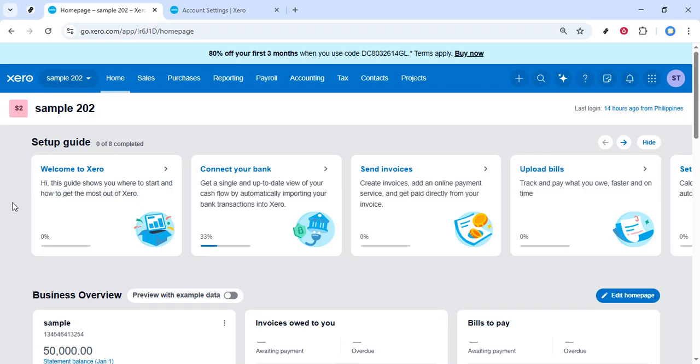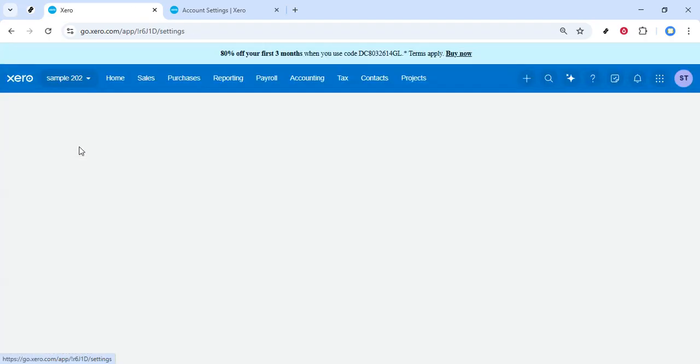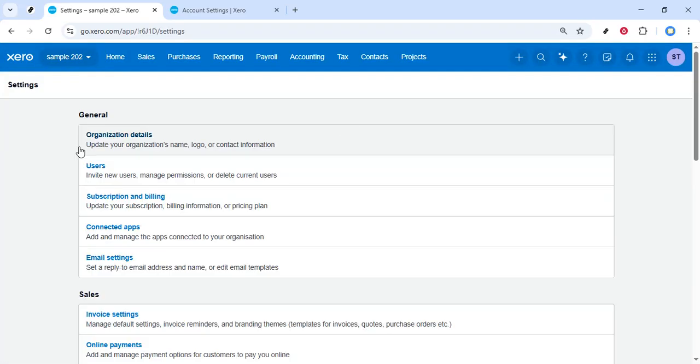From this drop down menu, look for the option labeled Settings and click it. Settings is where you manage the backbone of your Xero account, including users, permissions, and other key configuration options. It's good to know where this is because you'll come back here anytime you want to change access for your team or advisors. Inside the settings area, find and click on Users.